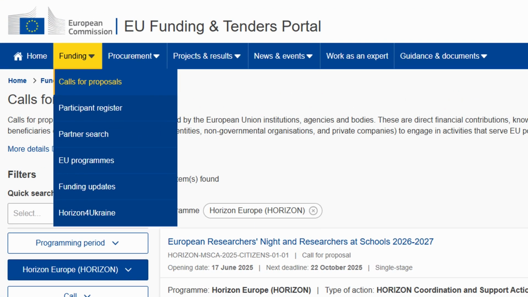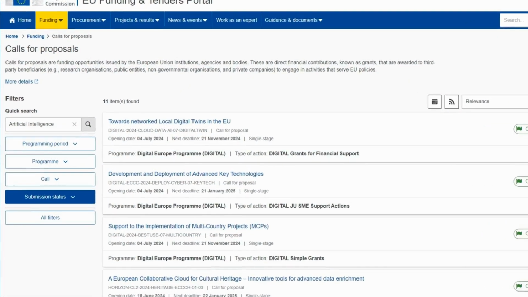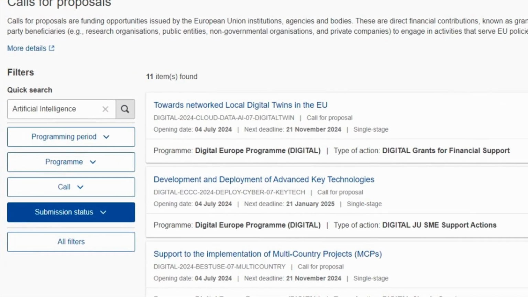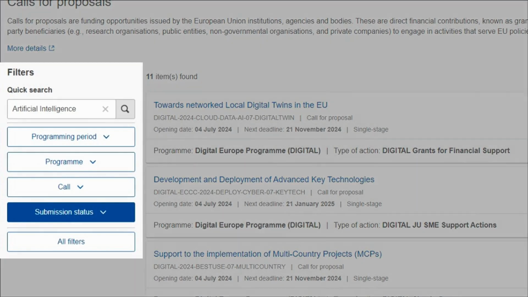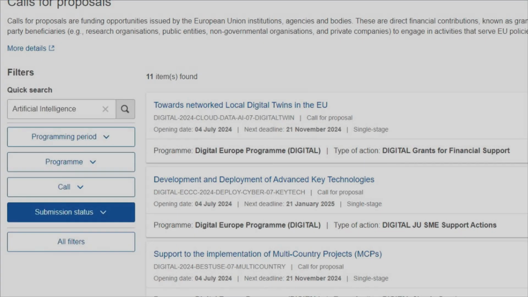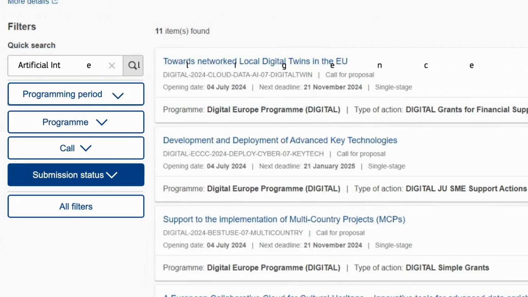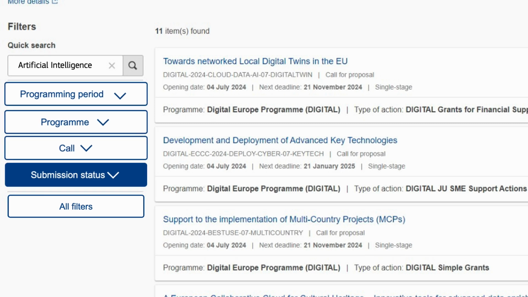Once you open the EU Funding and Tenders portal, go to the Funding tab on the navigation menu to access the search engine and look for an appropriate call and/or topic. The search engine is on the left-hand side of the screen and is powered by AI. After entering your keywords in the search bar, the topics for proposals will be displayed. You can refine your search by selecting or excluding results by programming period, program, the call, and its status.